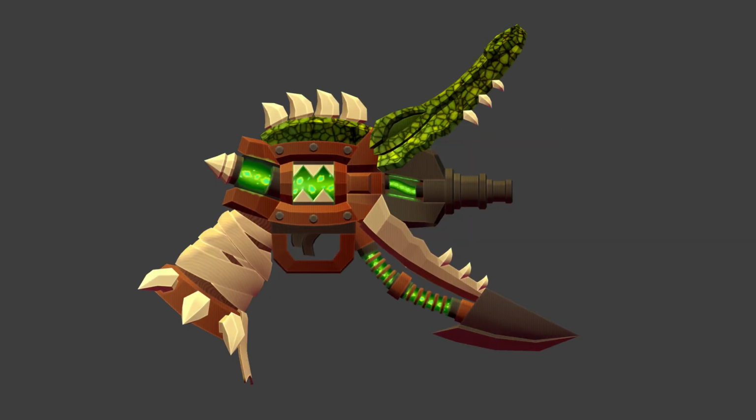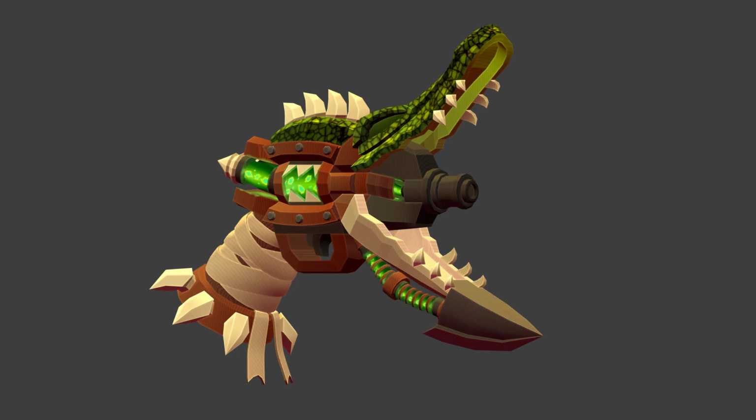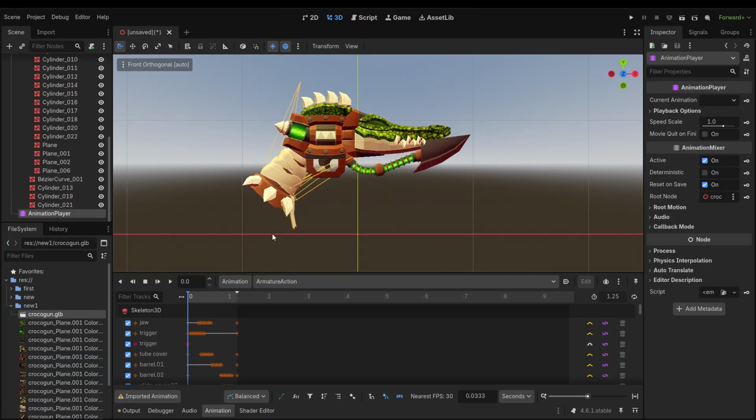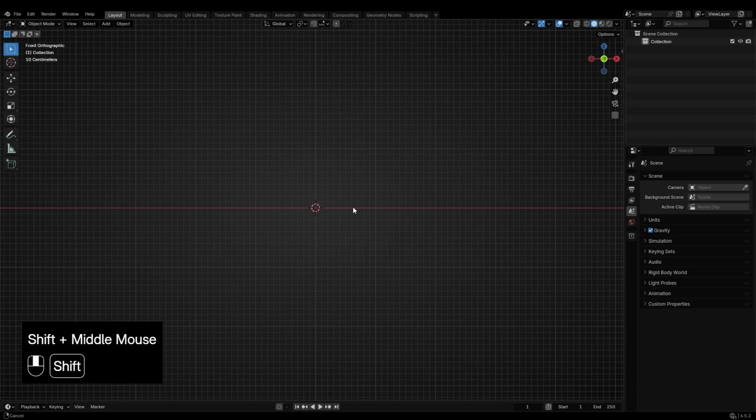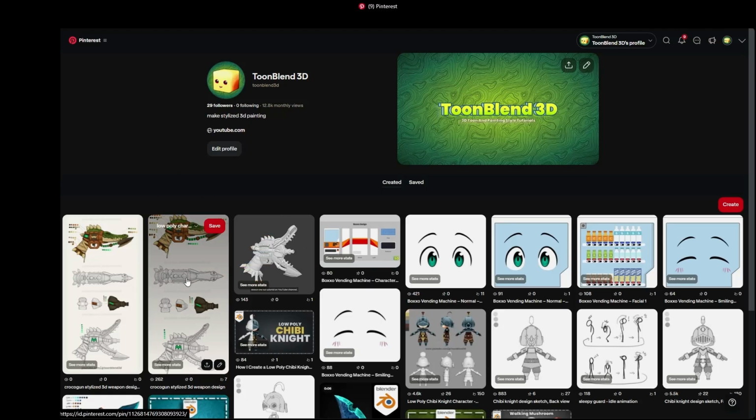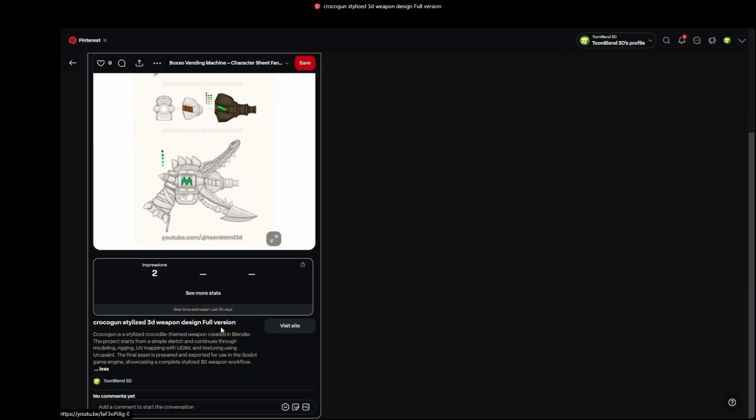In this tutorial, we're going to create a Crocogun stylized weapon in Blender, and at the end, we'll export it to Godot. Alright, let's start with the modeling part first. Before we start modeling, we need to import the reference images. You can get it from this channel's Pinterest account.